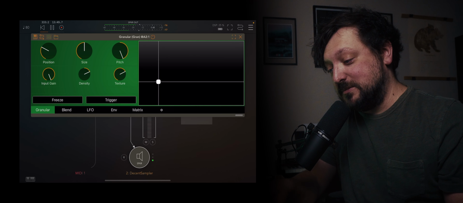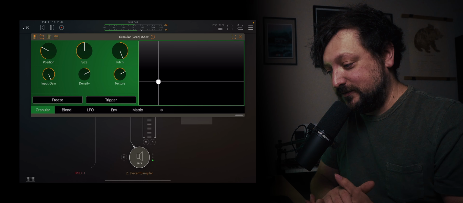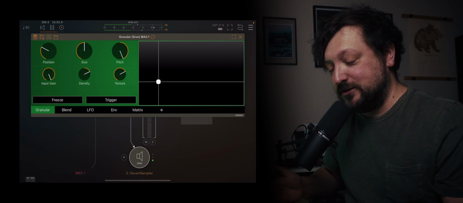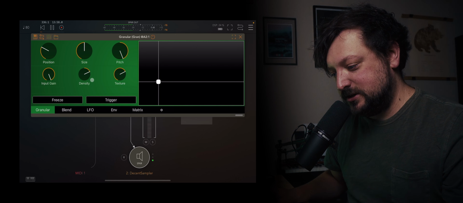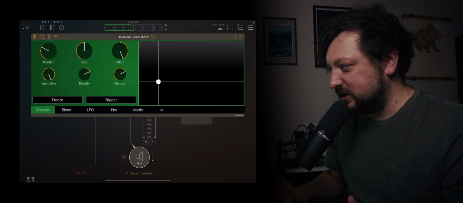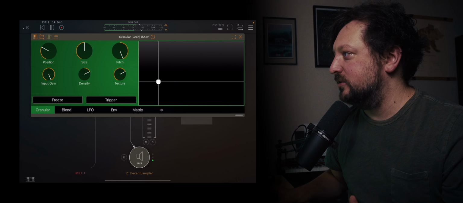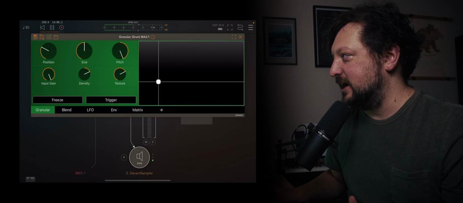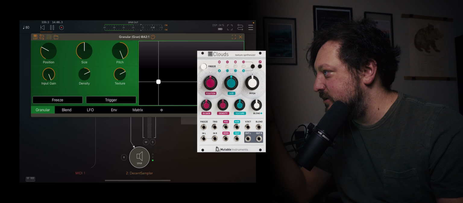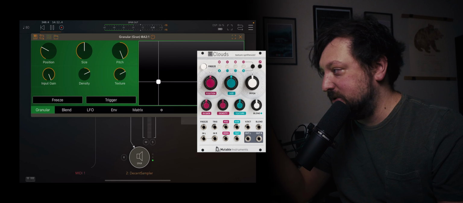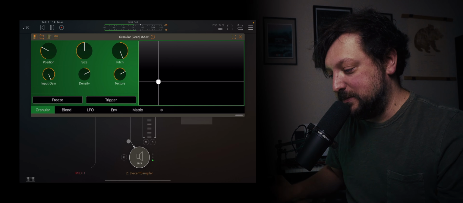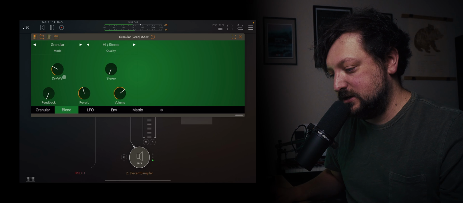There's a few parameters on the main panel here, which you might also recognize if you have used Mutable Instruments Clouds, or if you've seen what it looks like. You have position, size, pitch, gain, density, texture, and freeze. And those, I believe, are all of the parameters that are on the actual Mutable Instruments Clouds. Position, input, density, texture, size, pitch, and then blend. But blend has its own page here.